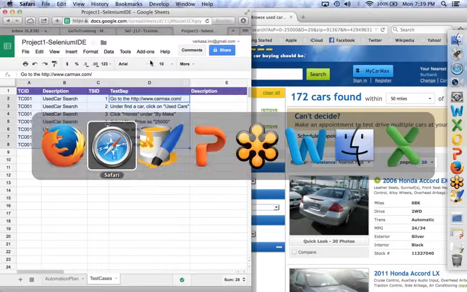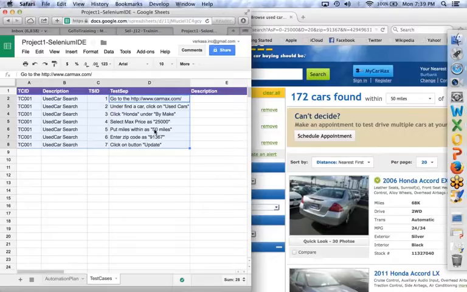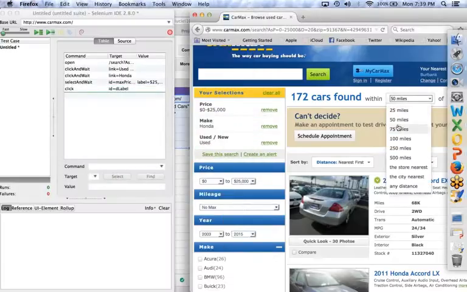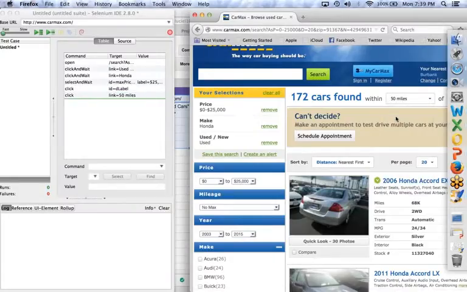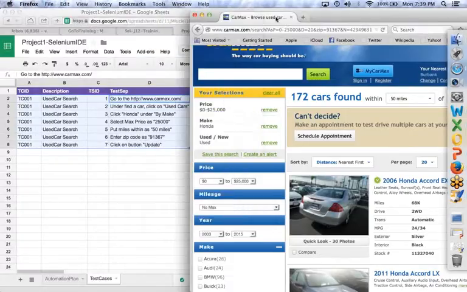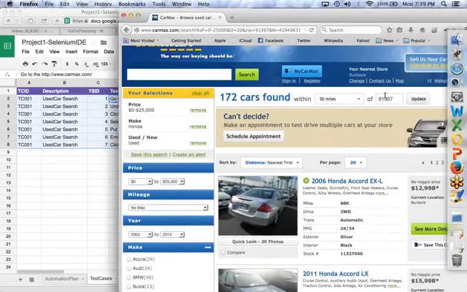What was the next step? Put miles within as 50 miles. So miles here is there. I'm going to put this as 50 miles. Okay, so I've selected 50 miles and that has come up here. The next one is enter zip code as 91367. So we go here and we will enter zip code as 91367.